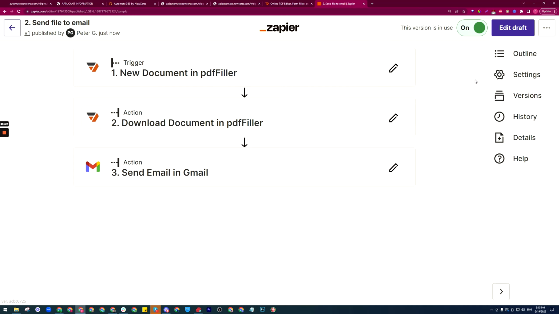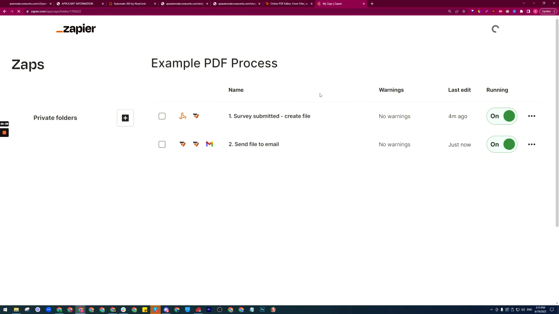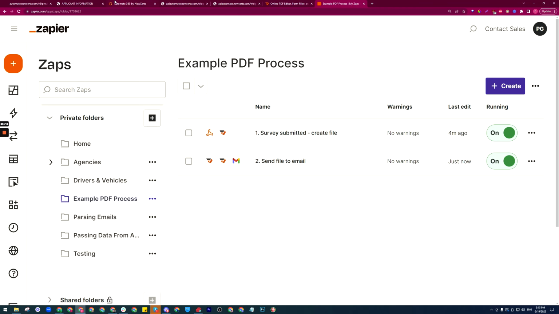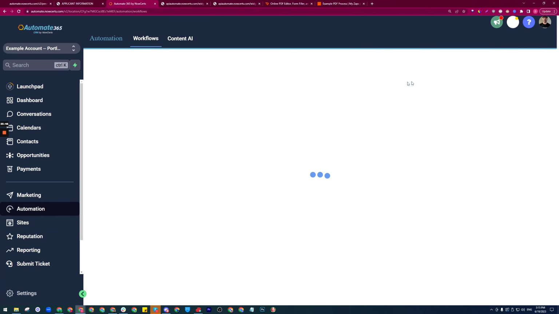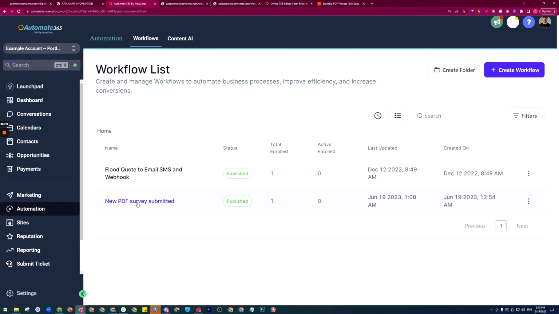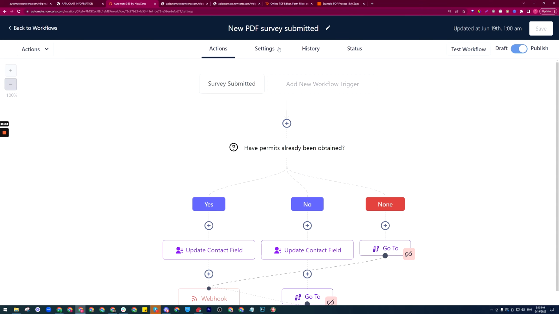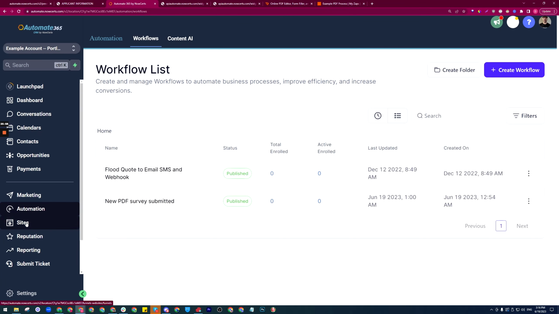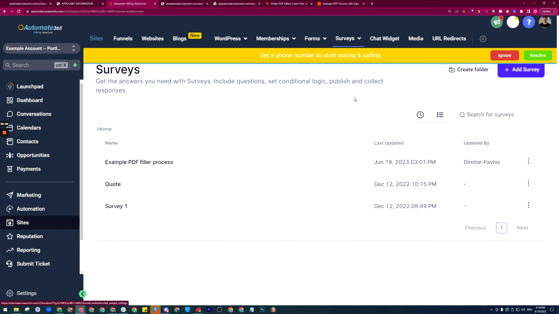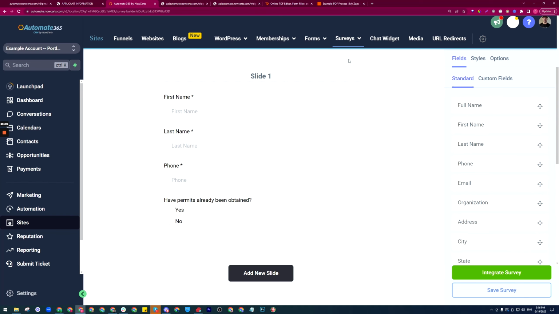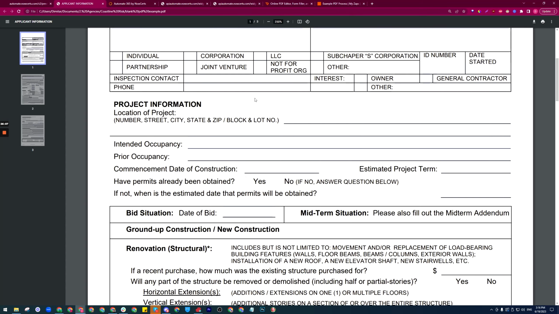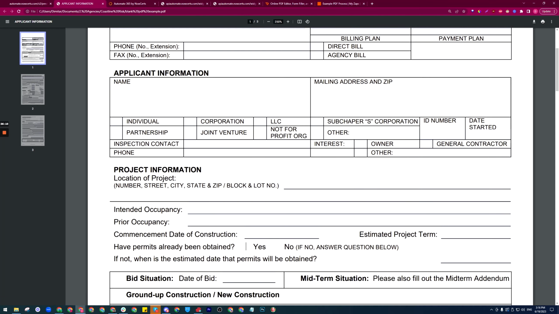Once you have those two published, and you have the automate workflow functioning and published, so right here we have our new PDF survey submitted. What you can do is simply grab the link to the form and use it to fill out this PDF file that you have mapped through Zapier and through PDF Filler.